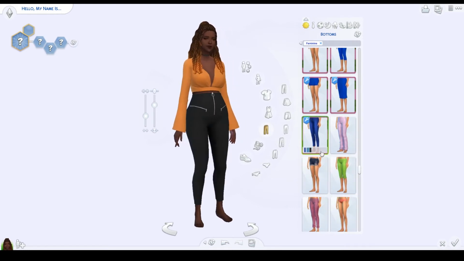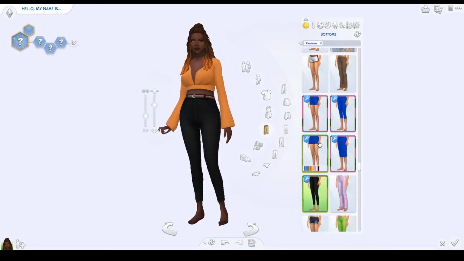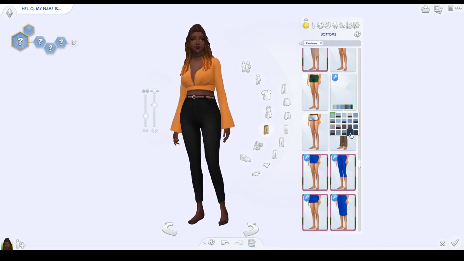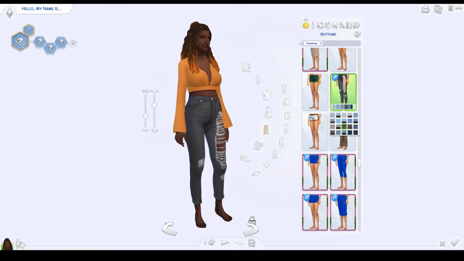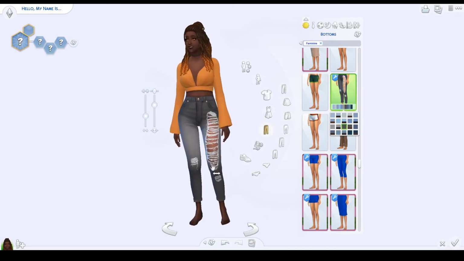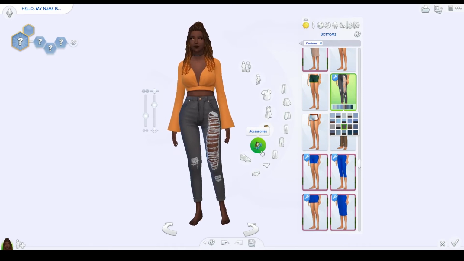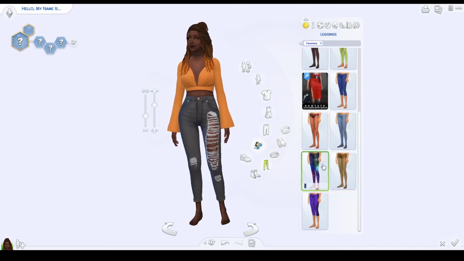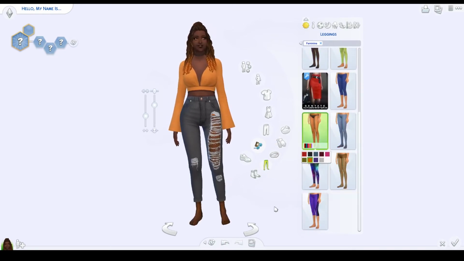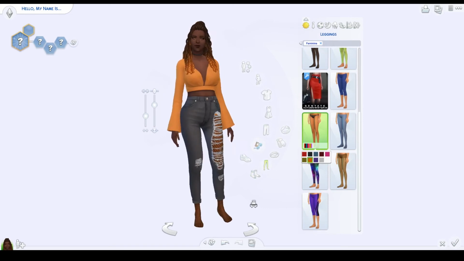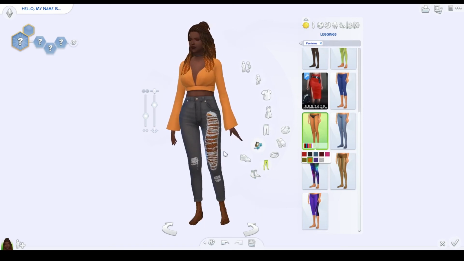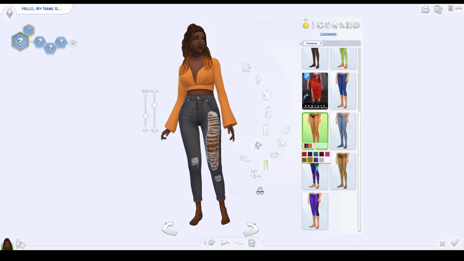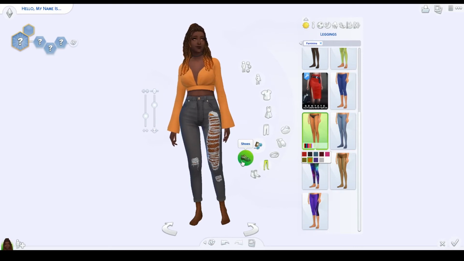Not too sure what I want. I like how there's such a bunch of rips. And then I think to bring in some orange from the top, I'm going to get these orange nets, and then it's just gonna peek through the holes of her jeans, and I think that looks nice.